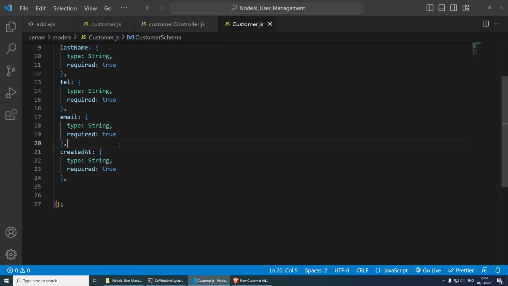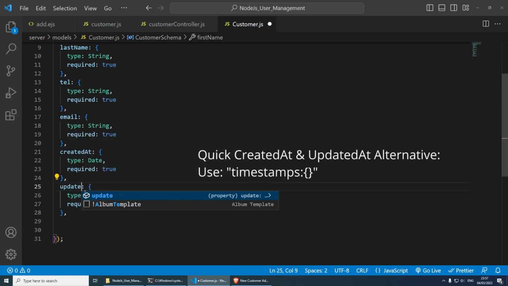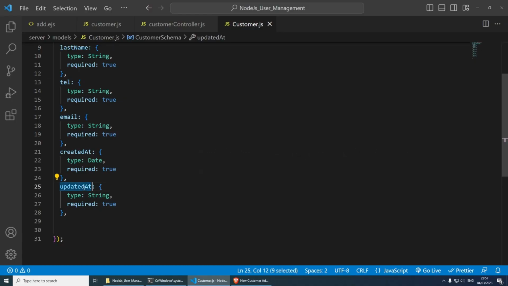It might be useful to know that. So I'm going to do created at. And instead of type string, I'm going to do date. This is going to be automatically created. And the last one that I'm going to do, just in case, is the updated at. So if we update our record, maybe we can put that in there as well. And I'm going to do the type of date again. And this can be required.